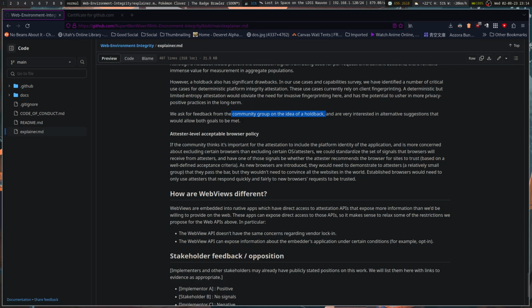As the new browsers are introduced, they would need to demonstrate to attesters, a relatively small group, that they pass the bar. But they wouldn't need to convince all the websites in the world. Established browsers would need to only use attesters that respond quickly and fairly to new browsers' requests to be trusted. So again, this is the web server certificate and certificate authority verification process, except they're turning it around to the device that's accessing a web service and a separate server that says whether you can trust the device.